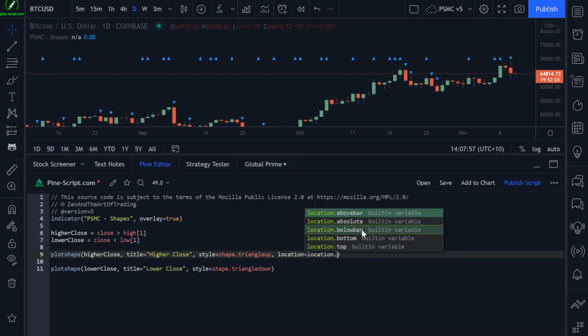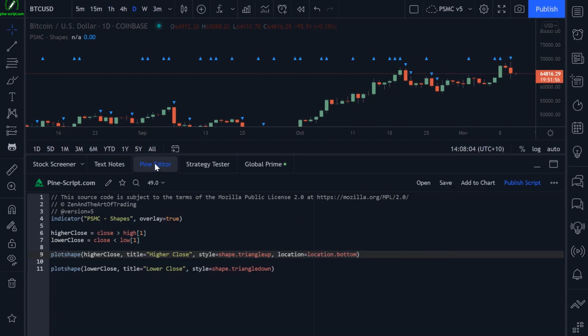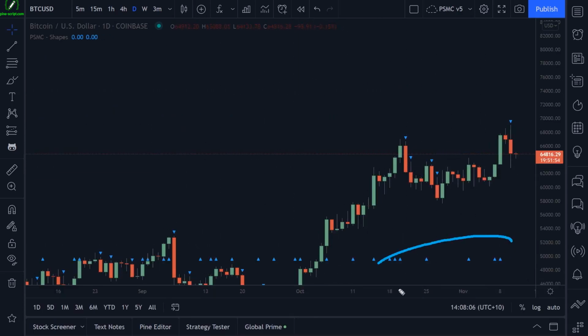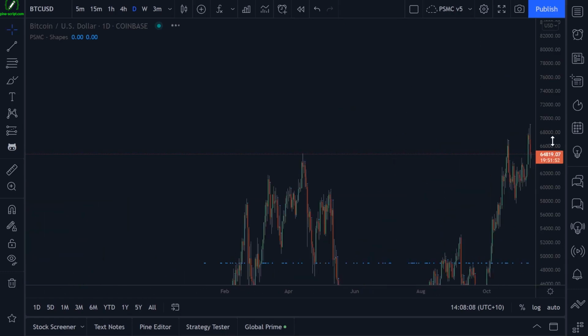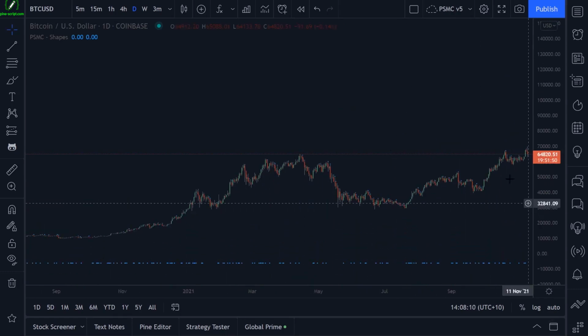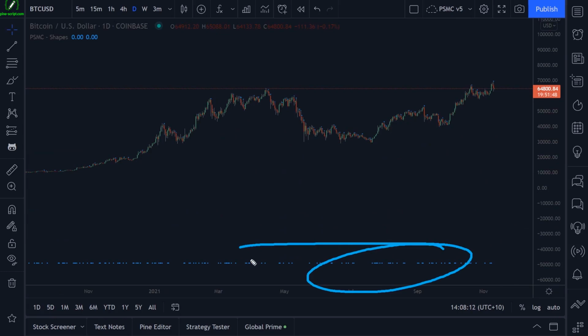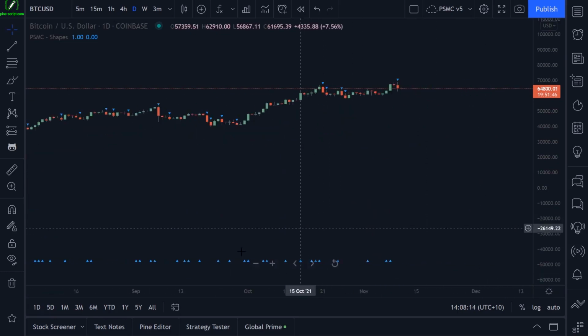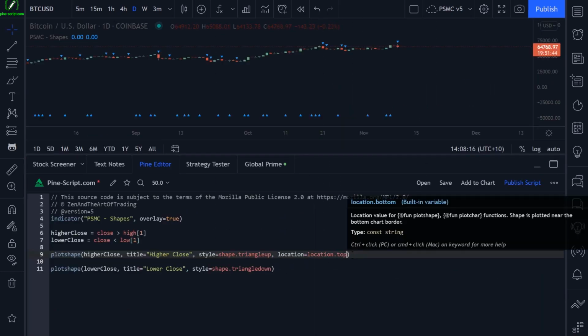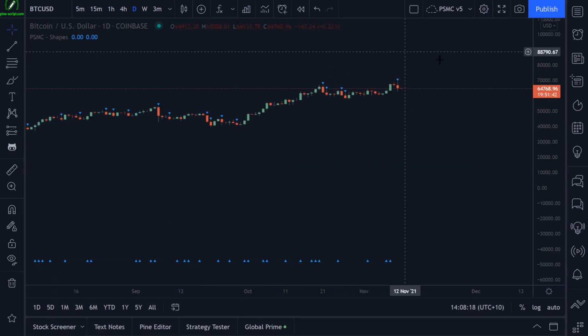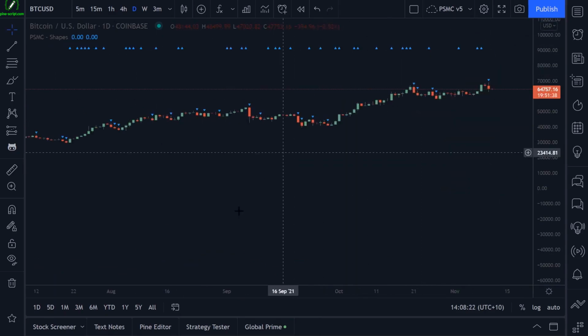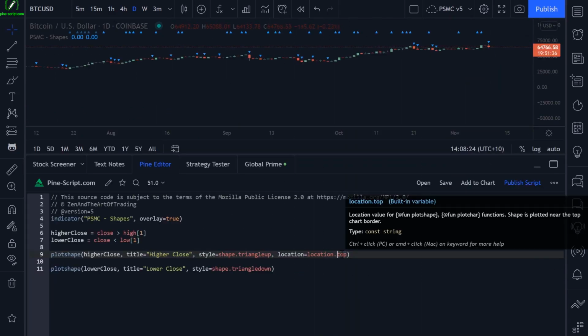The next one is below bar. That's the one we want for this shape. But let's check these two out first. Bottom will put the shape at the bottom of your chart display down here. So no matter how zoomed out your chart is or how you've scaled your chart, the shapes will be drawn along the bottom of your chart. And same with top. Top will do the same thing, but at the top of your chart. Ta-da! So let's change this to bottom.